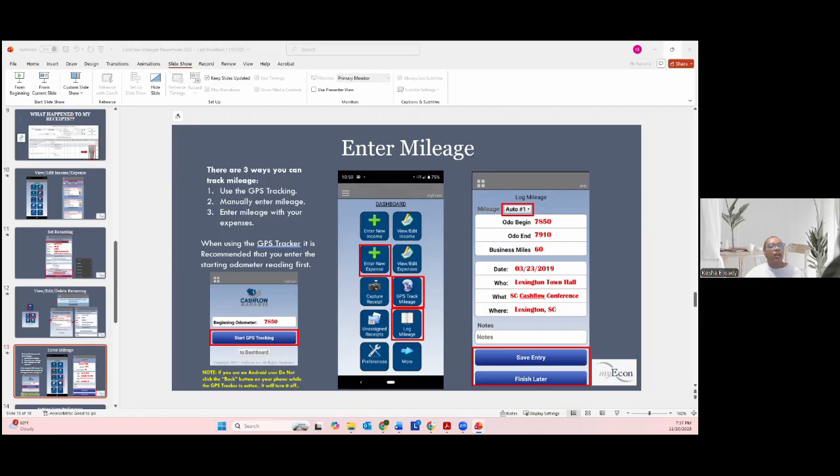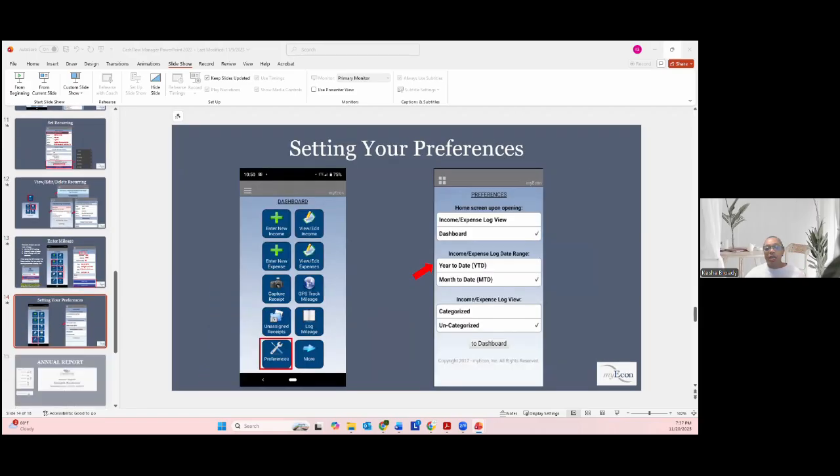All right. Now, if you have multiple vehicles, you certainly want to indicate which vehicle you're using. So you identify the mileage for which vehicle. Make sure that you put in your odometer readings, beginning, the end, the business miles, and then all of the details, the who, the what, the where, as well as any notes related to how it was related to business. Then you hit save entry, finish later.